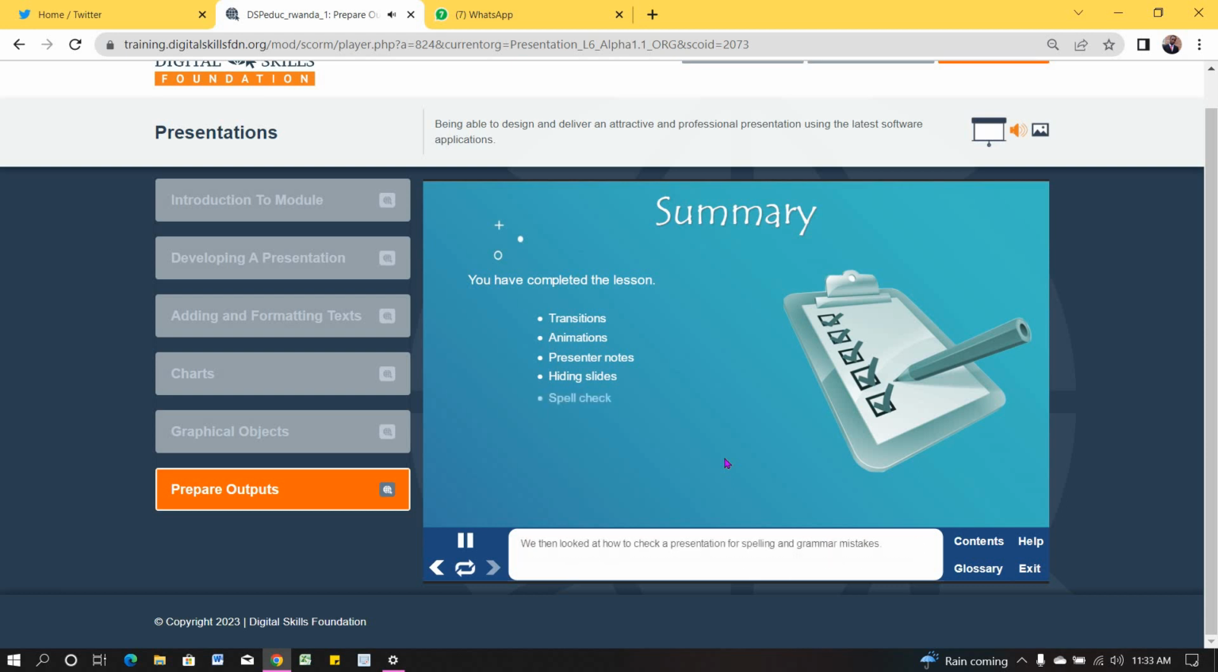We then looked at how to check a presentation for spelling and grammar mistakes. Topic number 6 showed you how to change a slide's orientation from normal to widescreen, as well as some other variations. The penultimate topic dealt with printing a presentation. And the final topic showed you how to begin the slideshow.